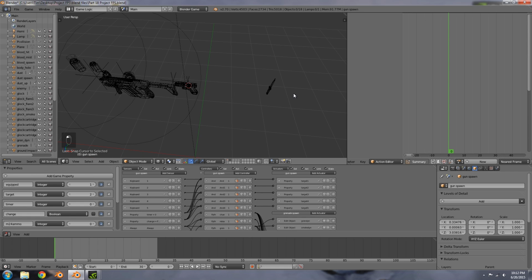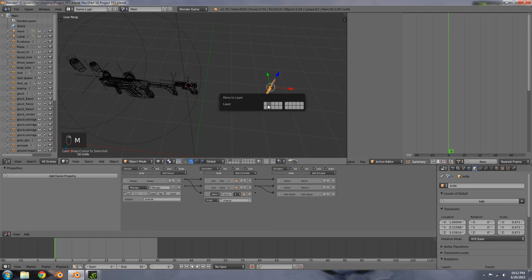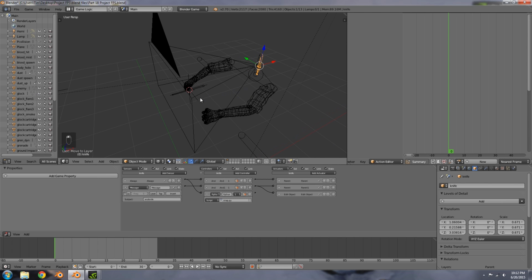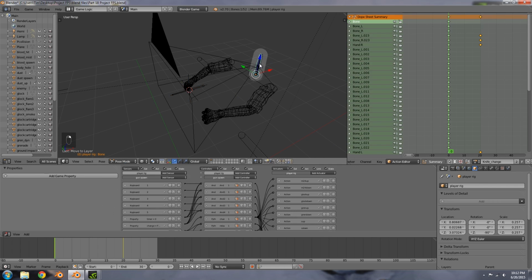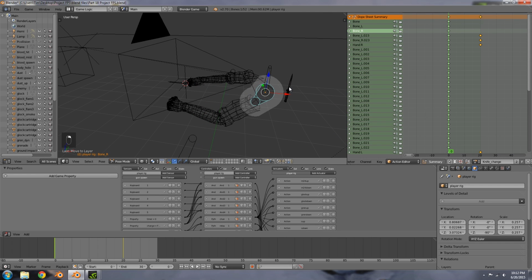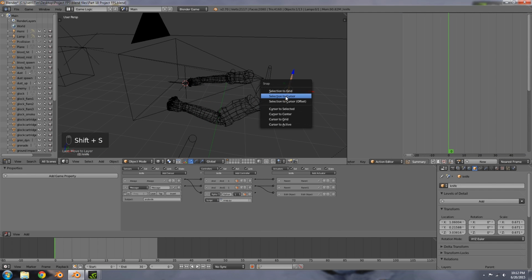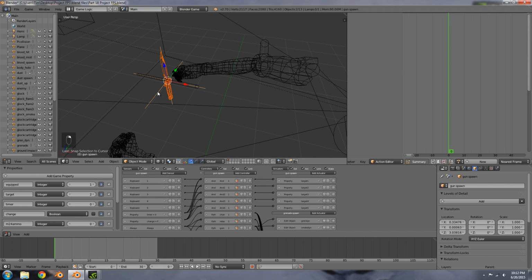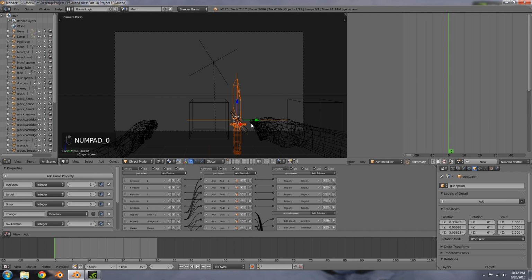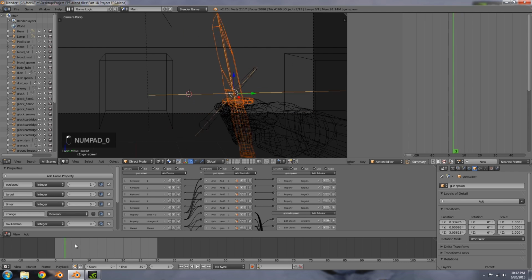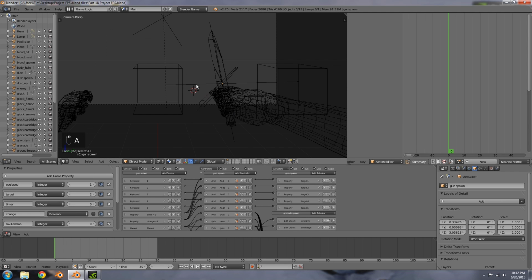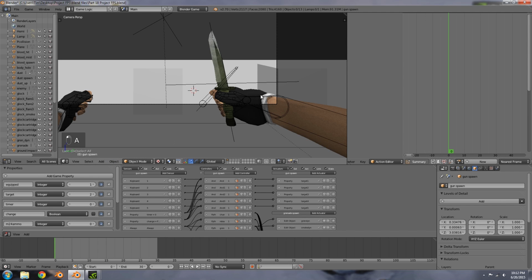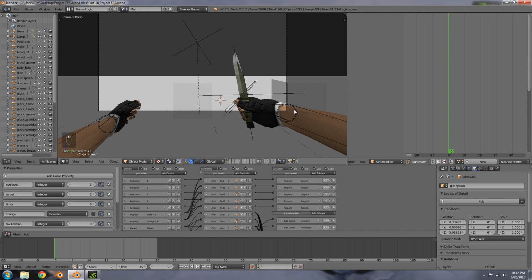Alright, go over to layer 2, select the knife, M, and move to layer 1. Let's go back to layer 1, and then select the knife, and Shift S and selection to cursor. Alright, now we're going to hold down Shift, select the empty, and then Control P and parent. Numpad 0 to go into the camera view, and then move around, there we go, and it's updated. So now we'll go into texture view so we can see what we're doing.